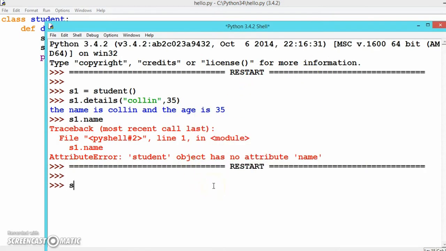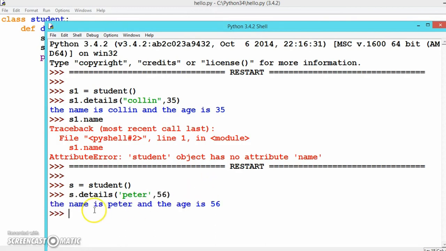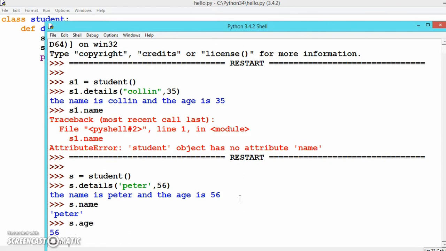Let us first create once more, s is equal to Student. Now s dot details, and inside that let us give Peter and 56. So this function is called, and this is printed. Now because we have set the data, see if we call s dot name, it is Peter, and s dot age, what is the age of this, yes, 56.